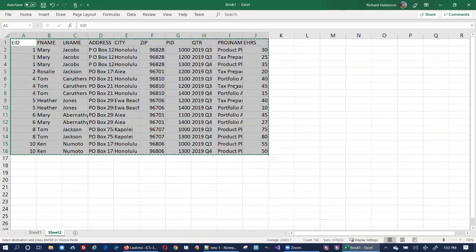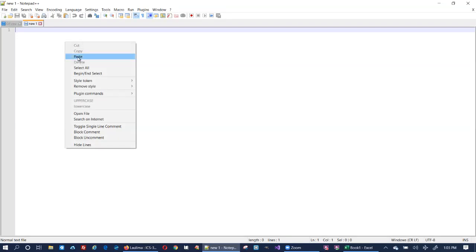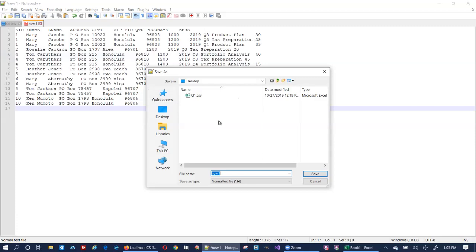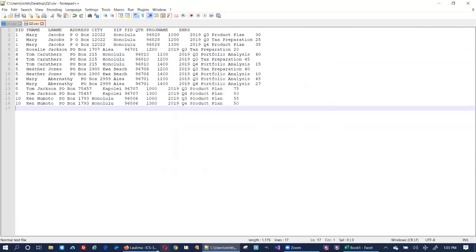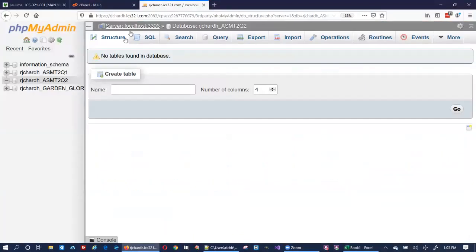Copy. And I'm going to paste it into a text editor. Paste. And now it's tab separated or tab delimited. Let me save it. And I'm going to call it Q2.csv. All right. So there it is. And so I'm going to import it into this database right here.